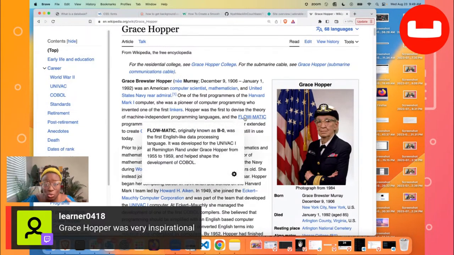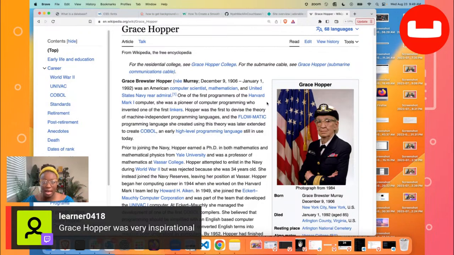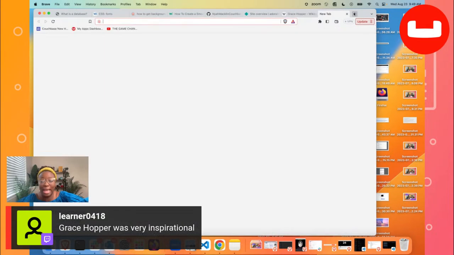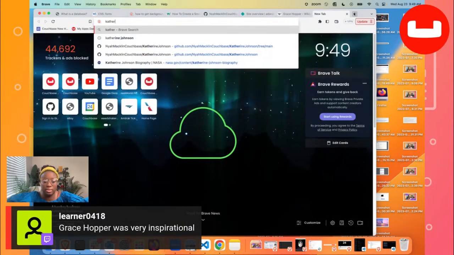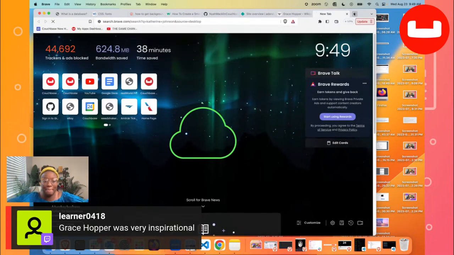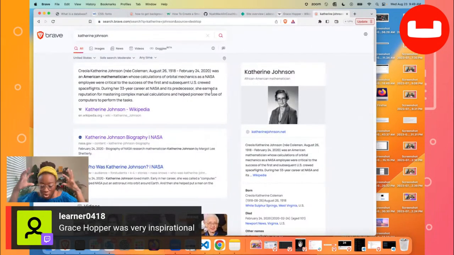Grace Hopper was huge, everybody, huge within the field. And we don't really hear about many folk, right? Especially many women who are big in the computer science field. And these are some of the giants. So Grace Hopper, and then we had also learned about Katherine Johnson as well, who was one of the prominent, and she was a Black woman, right? One of the prominent mathematicians whose calculations allowed for us to have our first steps onto the moon.